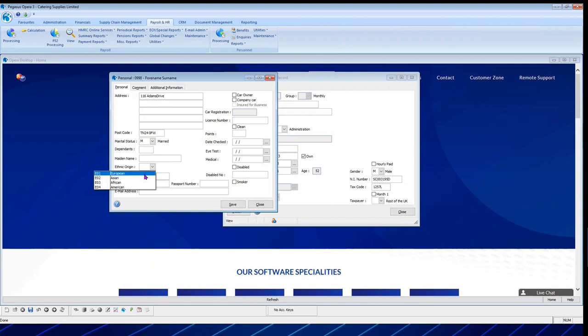I can record the ethnic origin of the person I'm setting up. Do they have a locker number, a badge number? Do they have an email address or a passport number? All this information is information that you can enter in here and would be shared with payroll when I get to that. Are they a car owner or are they going to have a company car? Is there a license number? Is that clean? Do they have any points on it? Yes, it's clean. Do they have any points? Obviously not, because it's clean.